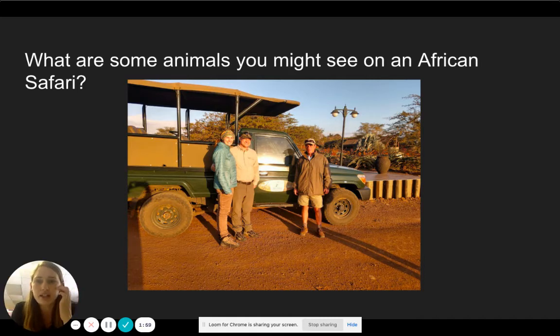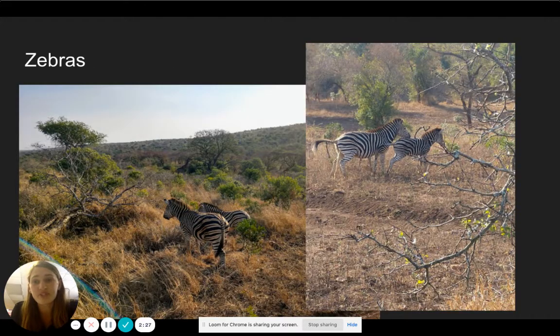So this is a picture of my husband and I and our guide when we were in Africa. And we got to ride around in this little Jeep, and they drove us out into the wilds of Africa, and we got to see some of these African animals out in the wild. So what are some animals that you can think of that are in Africa? What are some African animals? What would you see if you were on an African safari? Well, here, let me show you.